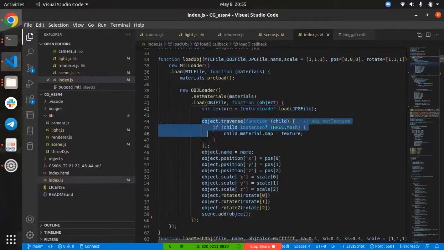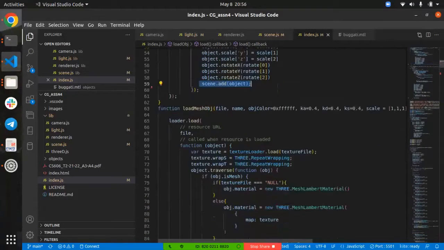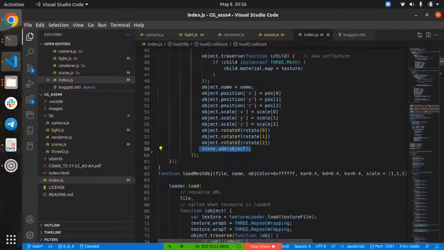So in the object, we traverse through each of its children and assign the corresponding texture. We set the name, the position values, the scale values, the rotation values, and finally add that object to the scene. And then we have the load mesh obj function.